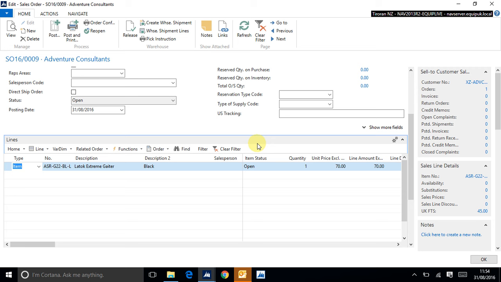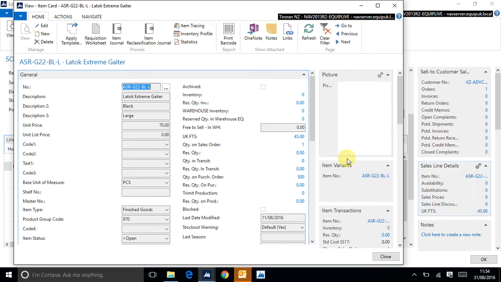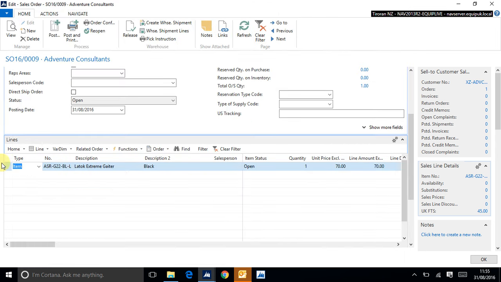So you can see I've put one item on, one piece, and it's defaulted to $70, which if you want to check, if you see there in blue the item number, if you click on that, it will take you to the item card, and you can see the item price is $70. So that's where it's getting the value from. If you want to enter another item, just click on the second line.